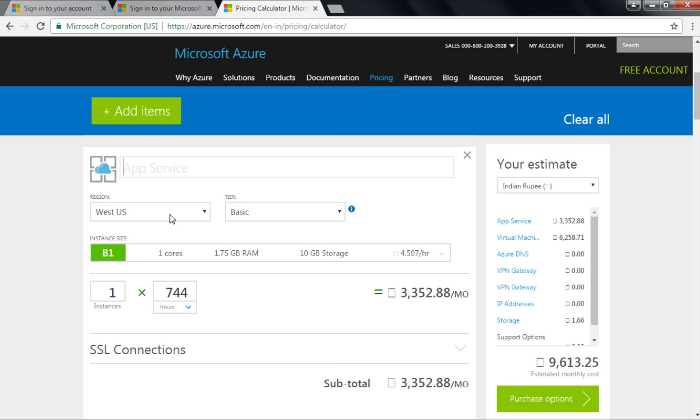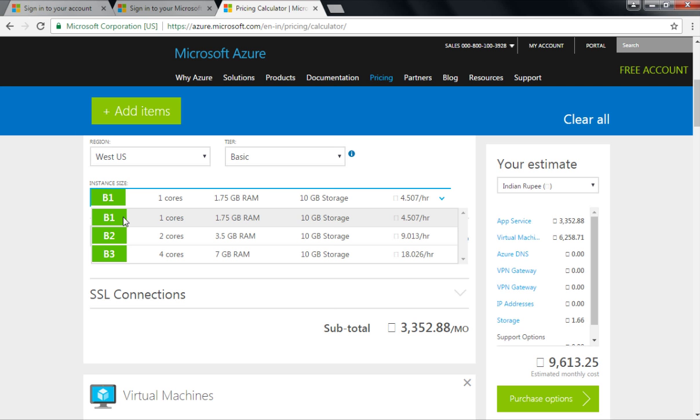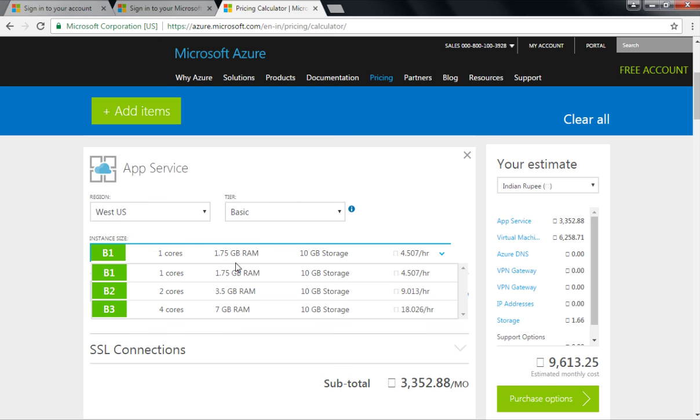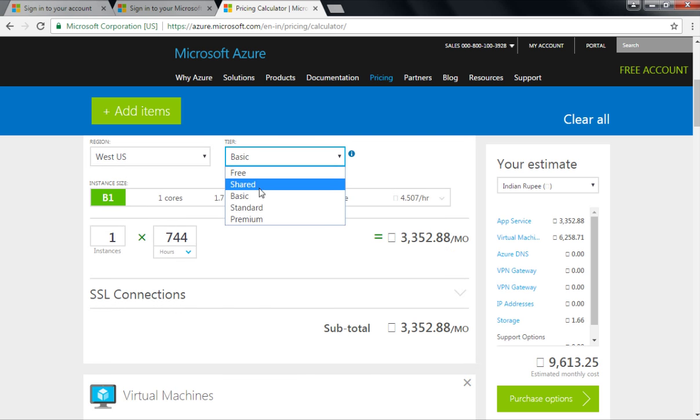So according to this, in West US, basic tier, instance size, there are lots of instances provided by Microsoft, that is B1, B2, B3, and according to the instance there is its capacity, like 1 core, 1.75 GB RAM, then 10 GB of storage. These are all included in the instance size. So we are going to click B1 for simple calculation. We are taking it as basic.